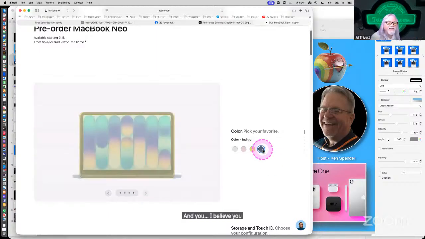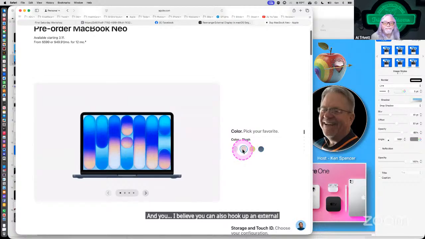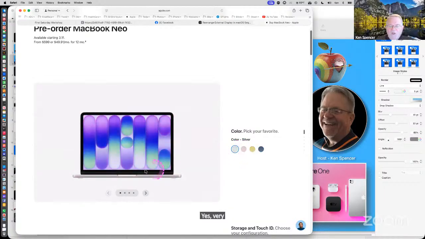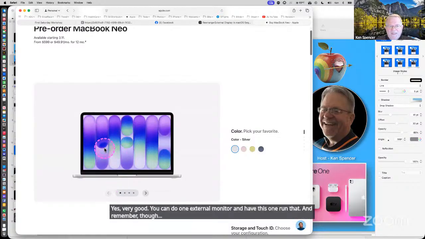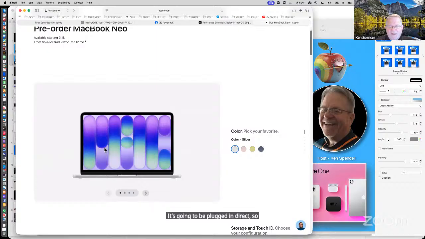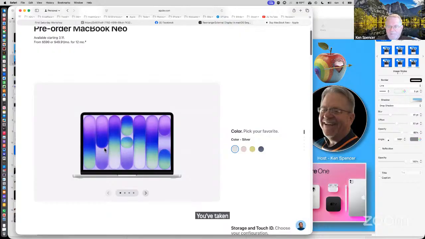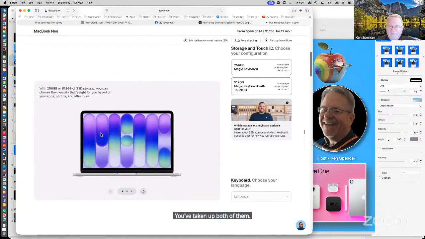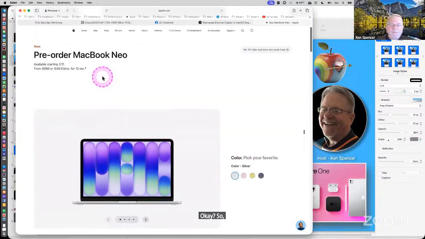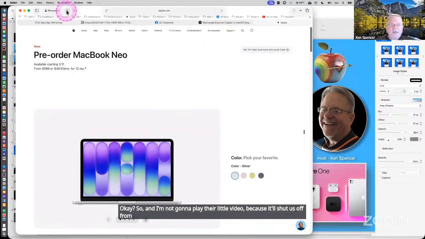I believe you can also hook up an external monitor. Yes, very good. You can do one external monitor and have this one run that. And remember though, it's going to be plugged in directly, so you would need to get a dongle, because if you have it plugged into one and you're charging, you've taken up both of them. Okay? I'm not going to play their little video because it might be a copyright thing.